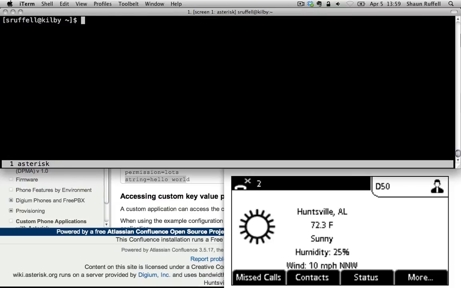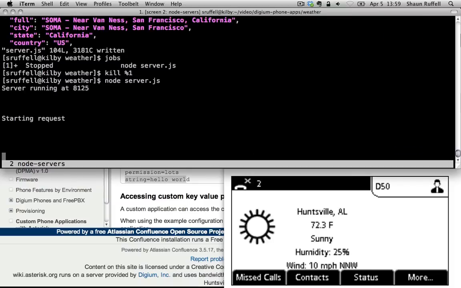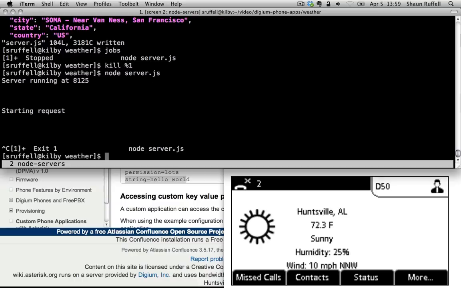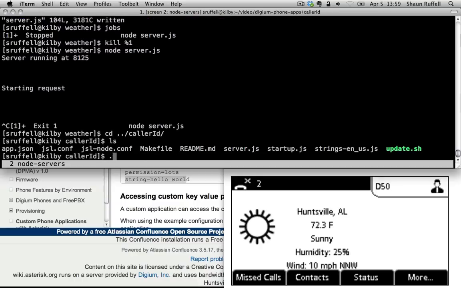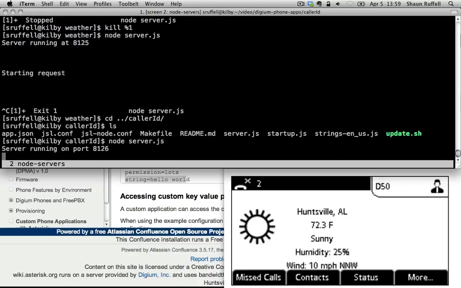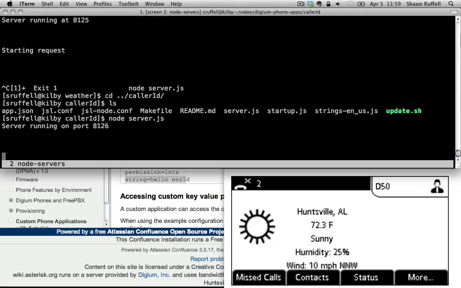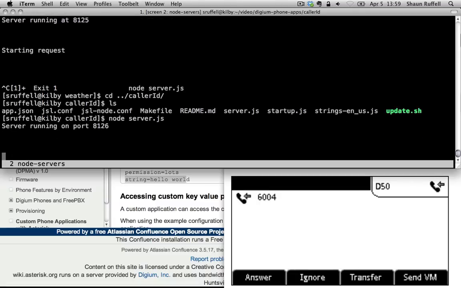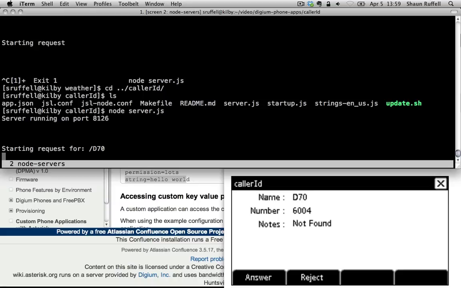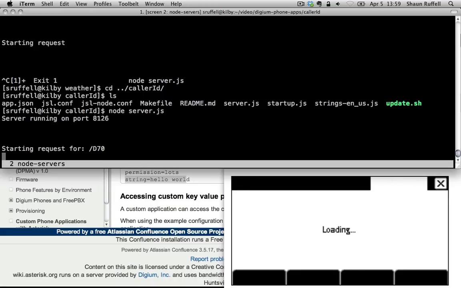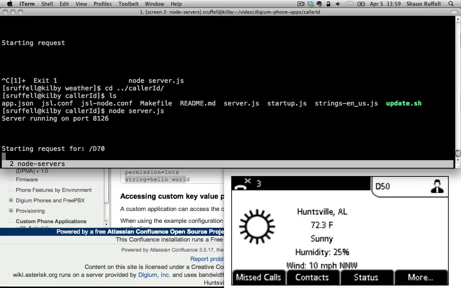I also have a server here to actually provide information. I'll tell you what this app's actually doing here in a second. So if I run my server here, and let me go ahead and make that call again. So you can see it says not found, because this application's kind of simulating if you have a customer relationship management application running in your environment, or some kind of database where you had improved or enhanced caller ID information. You can actually display those screen pops on the phone.